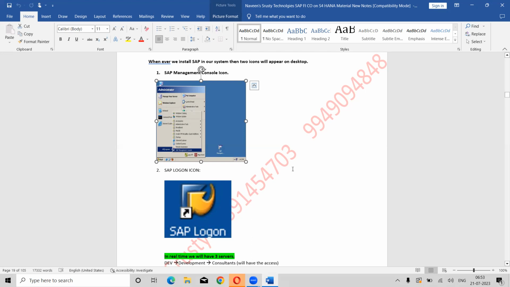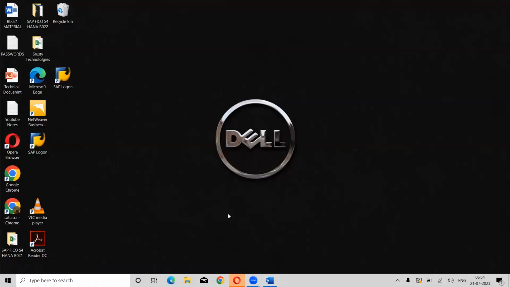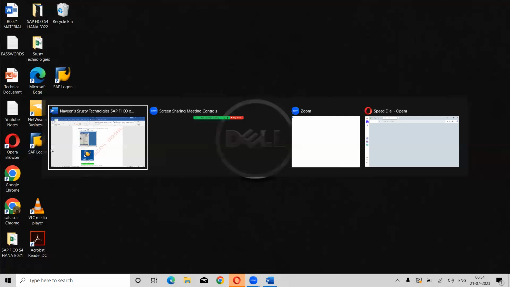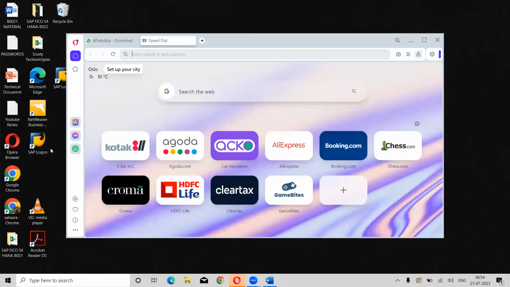So if all the activities turn into green color, what does it mean? The server is ready. Before the server is ready, you're not supposed to enter into SAP Logon. We can't enter without the server. So once the server is ready, meaning all activities have turned into green color, then we need to go to this SAP Logon, which will be installed on your desktop like this. We need to double click on it.